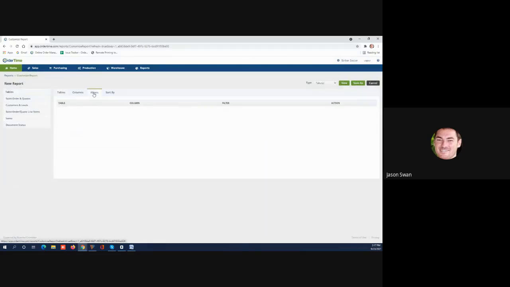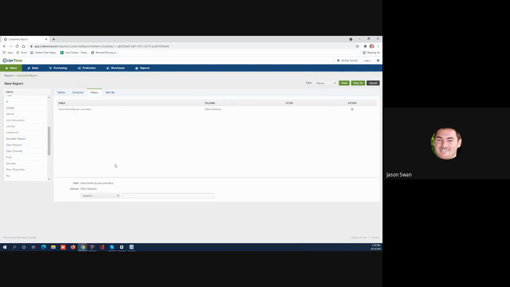I'm going to add a filter. And I'm going to add a filter based on the open quantity. So I'm going to choose the sales order and quote line items. I'm going to scroll down and choose open quantity. When I drag it in, I'm going to use the qualifiers down here. And I'm going to change this not equal to 0. Because I want to see items that have an open quantity. I'm going to hit view.